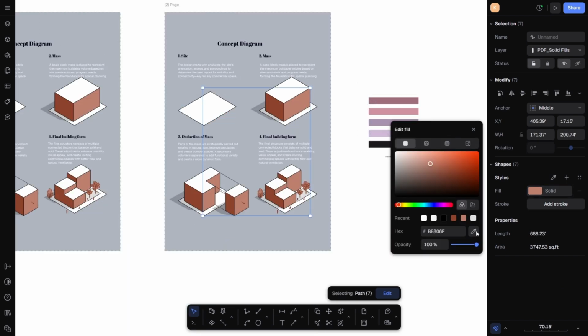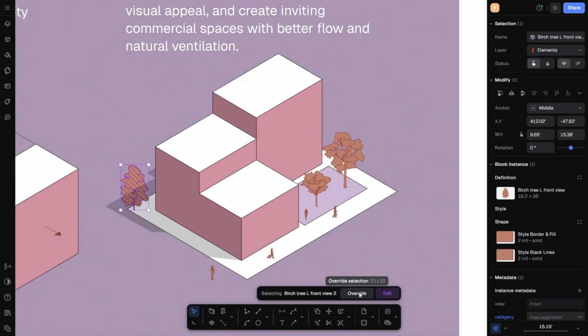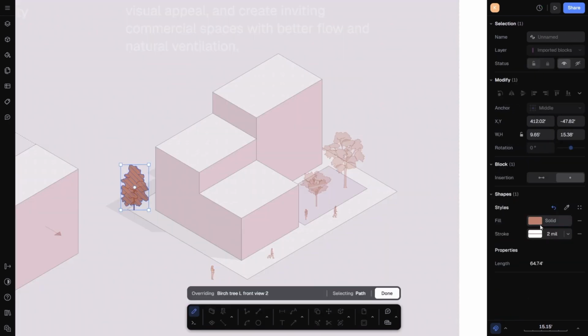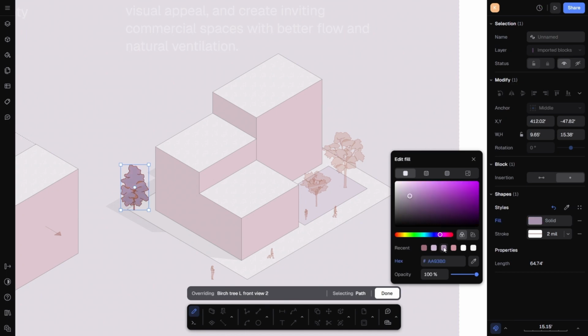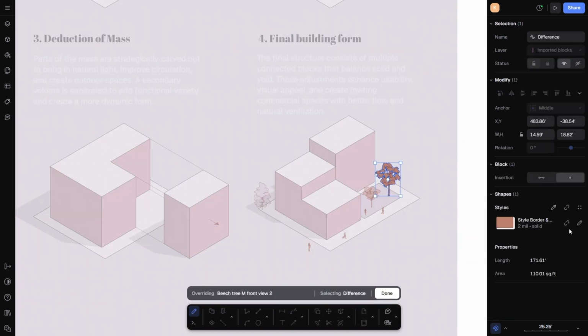I will use the picker to update the right and the left surfaces, adjust the element colors by detaching their styles and creating a fresh theme. For example, swapping orange trees for pink ones.